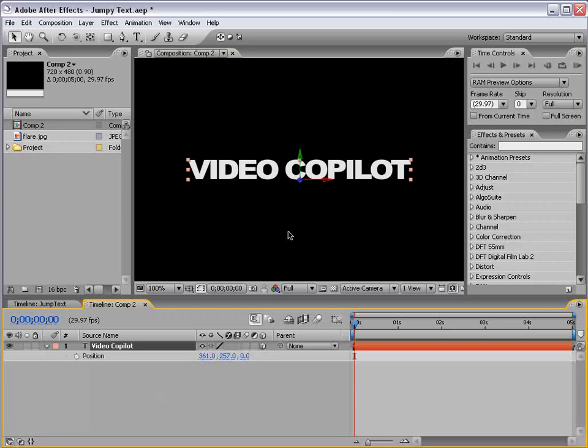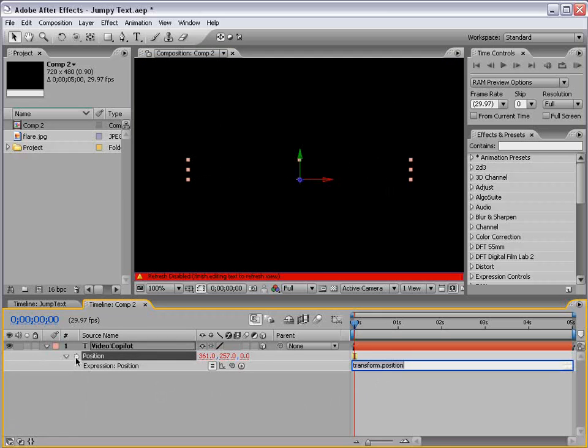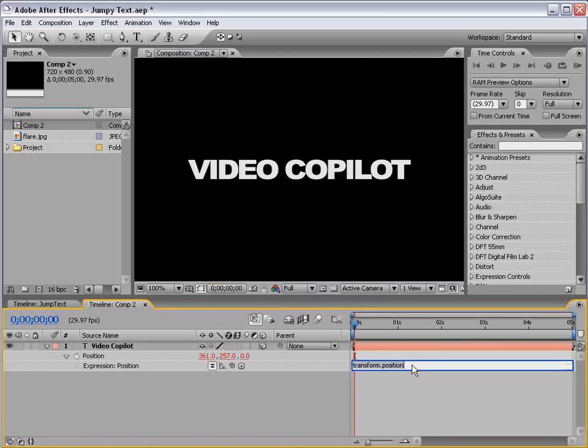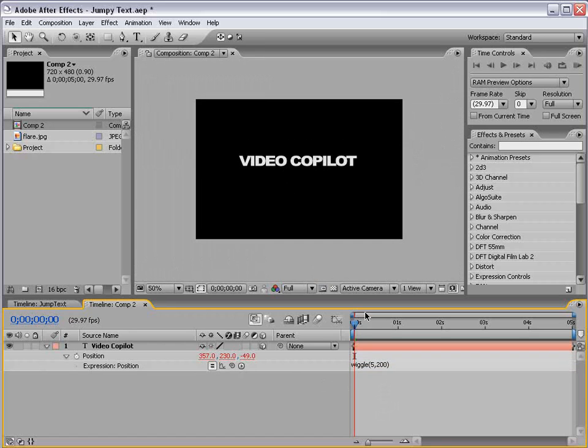Now, we are all familiar with the awesome wiggle expression, right? Alt click on the stopwatch and type wiggle parentheses 5, 200. Okay, so 5 times a second it's gonna move 200 units. So in this case it's being applied to the X, Y, and Z axis, so pretty wild, not necessarily what we're looking for.